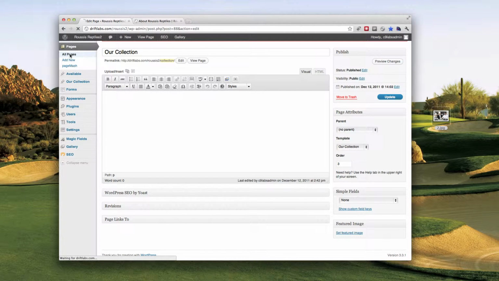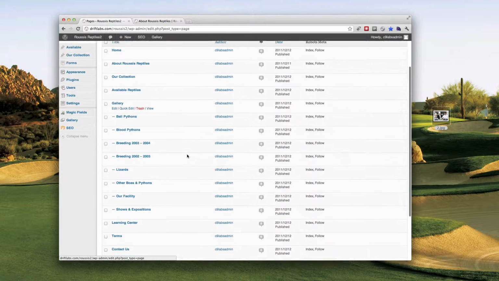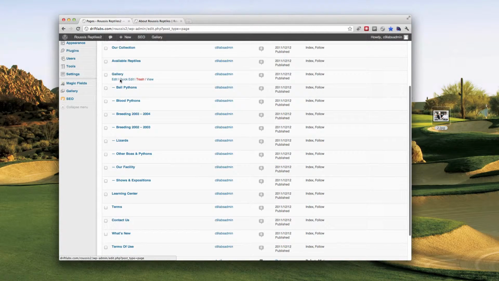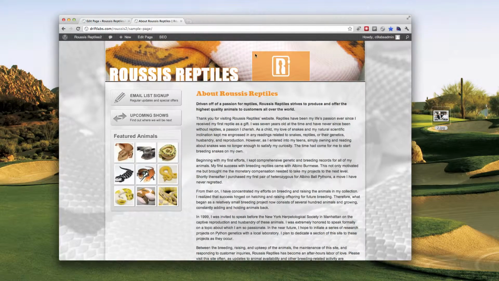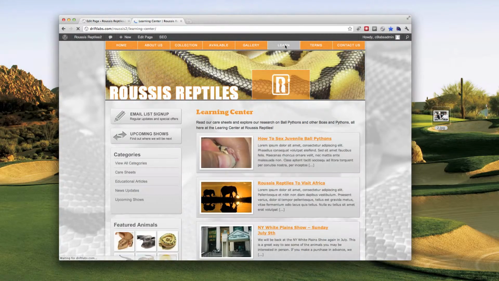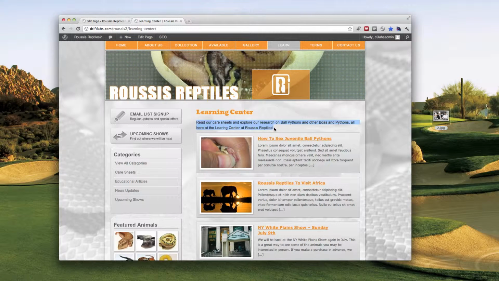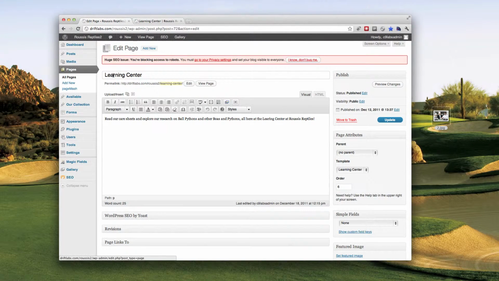So we're going to go back to All Pages. So all these pages here under the Gallery section are pages that are going to be managed in another section. The same thing is true with the Learning Center. If we look here at the Learning Center, the only thing from the Learning Center is we can see that we have text up here that's pulled in saying read our care sheets and explore our research, and so on. This is simply some sample text. So if we go to the Learning Center page, we'll see this text right here. We can change this text to say whatever we want, but this is just going to be general text that will show up at the beginning of the Learning Center.